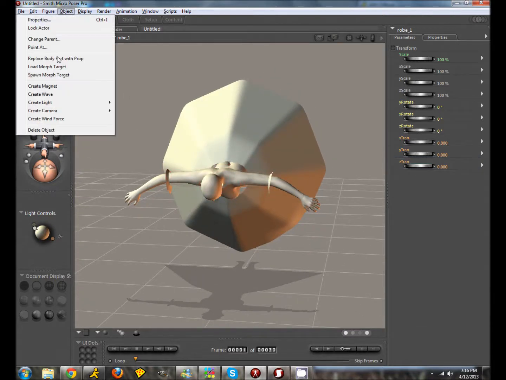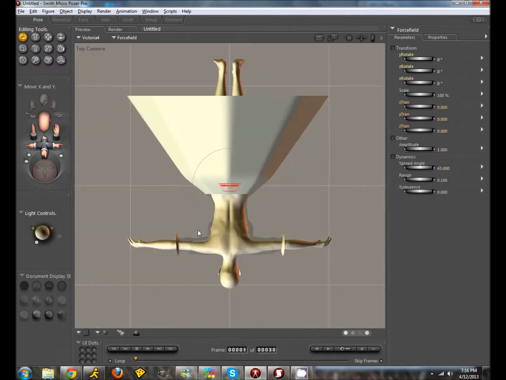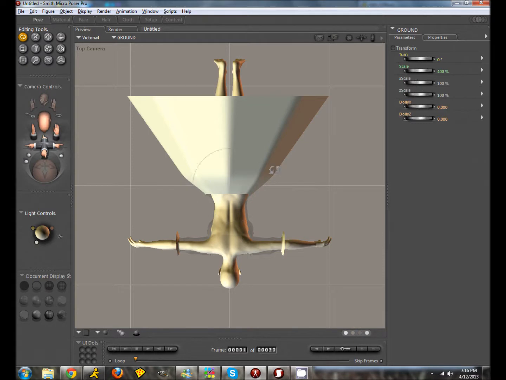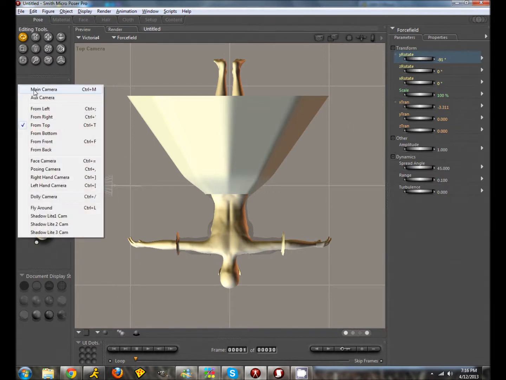Oh, actually, before I do that, I'm going to create the current for the river that she's floating in. And for that, I'm going to use a wind force. I'll switch to the top camera. I don't want too many clicks there, but that's okay. Select that wind force again. That's just called a force field here. And then I'm going to move it over to the side and rotate it so it faces her. Alright, let's go back to the main camera.